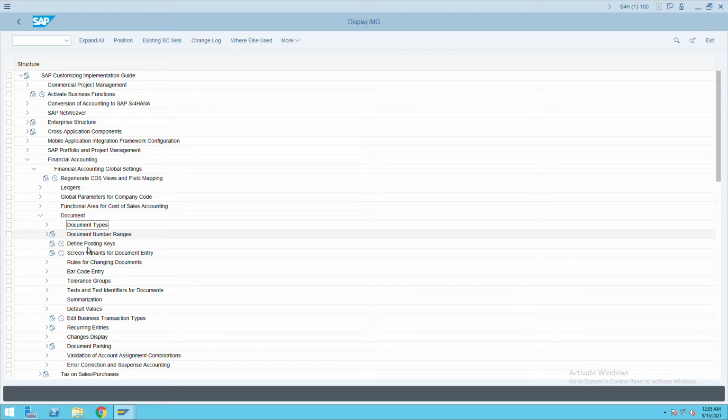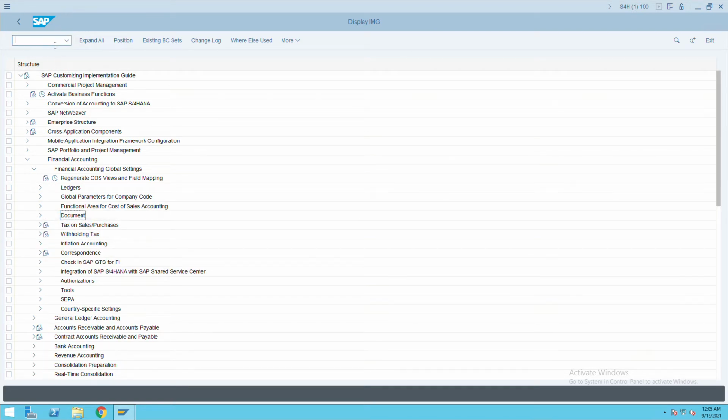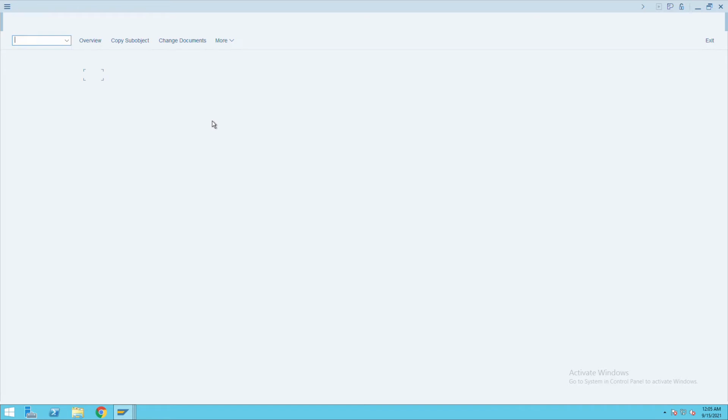Then number ranges. Not an issue. Number ranges we will directly do from the FBN1 transaction code. If you want, we can directly do it here like /o FBN1 and copy it from the standard one.